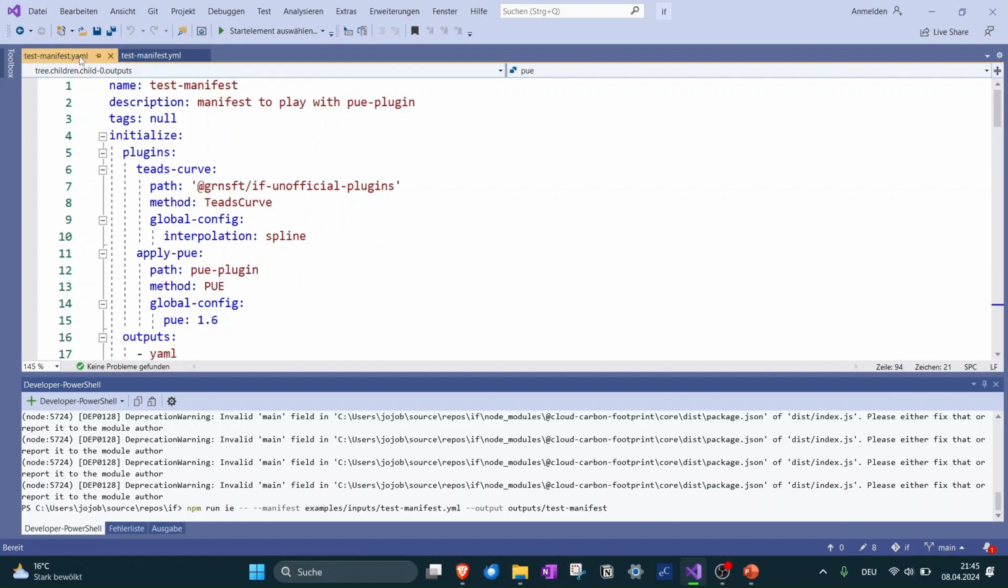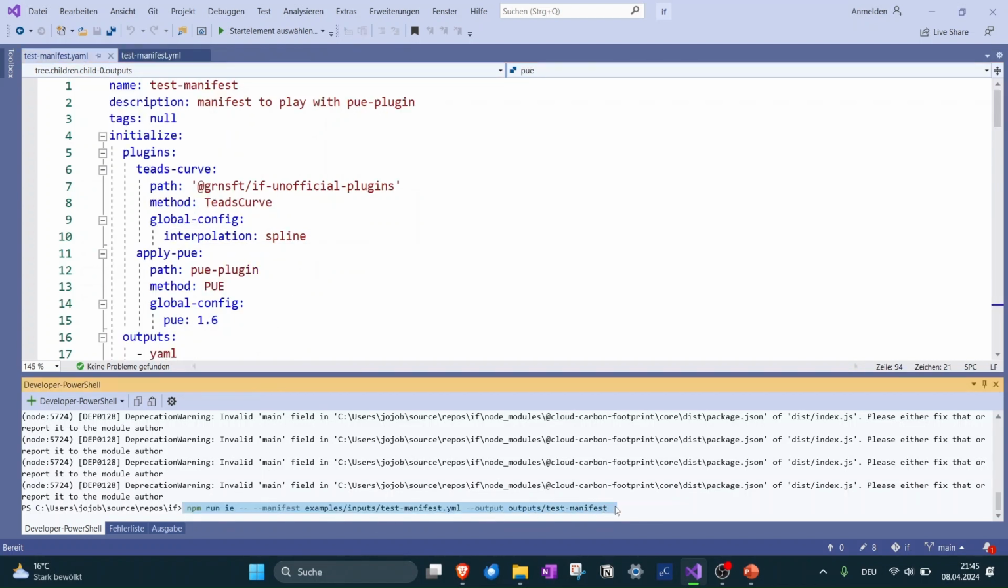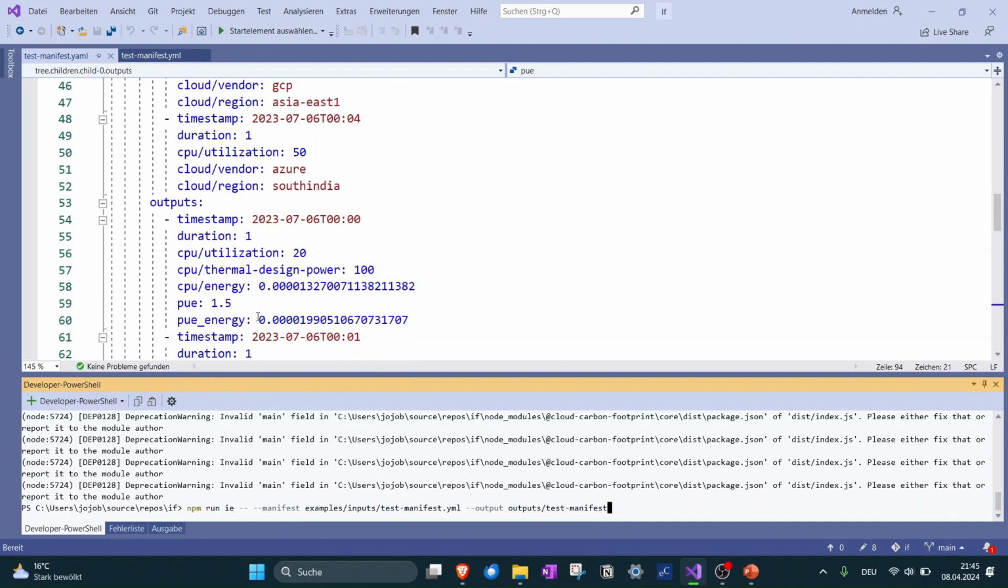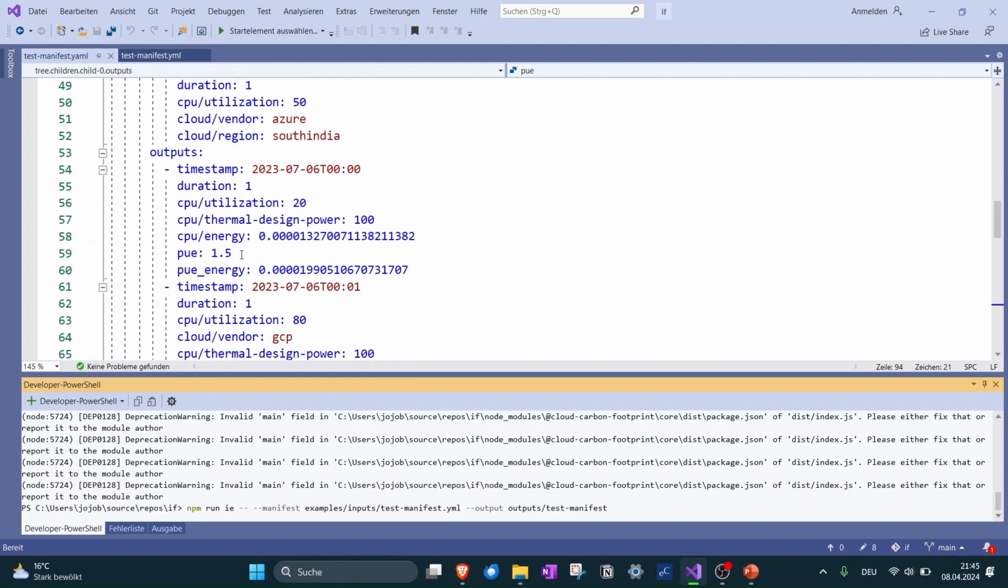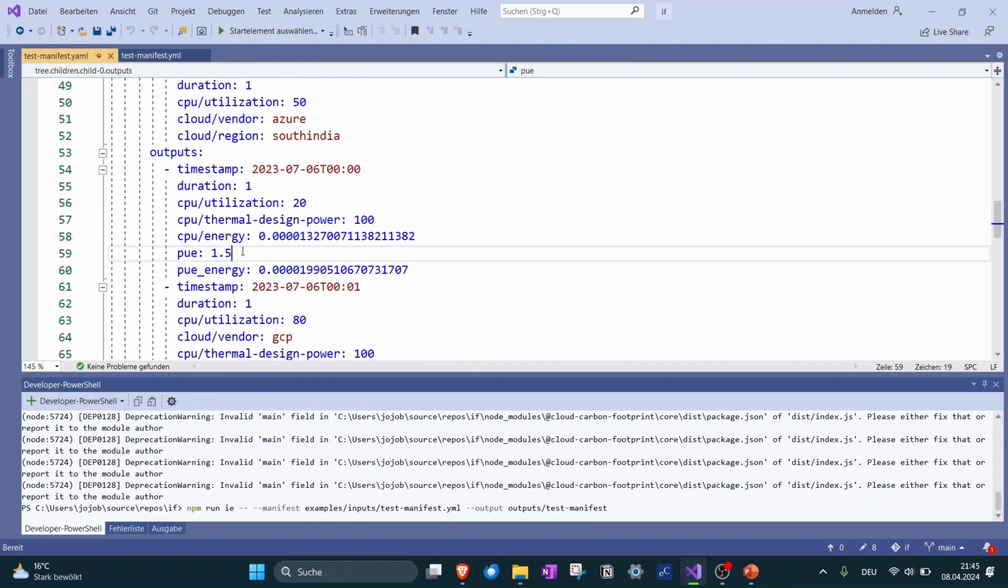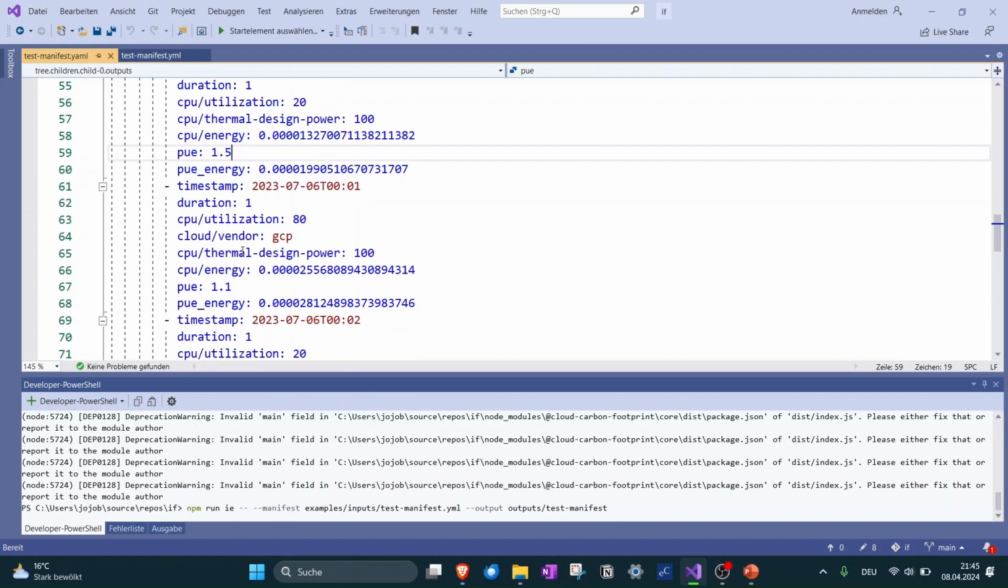And let's look at the output file. I already ran the command here because it takes quite a while. So let's simply look at the outputs. The first one is, as I said before, simply the config value 1.5. In the second example, where I only gave the vendor, it is 1.1. And then, of course, it also outputs the PUE energy, which is simply the product of CPU energy and the PUE value.